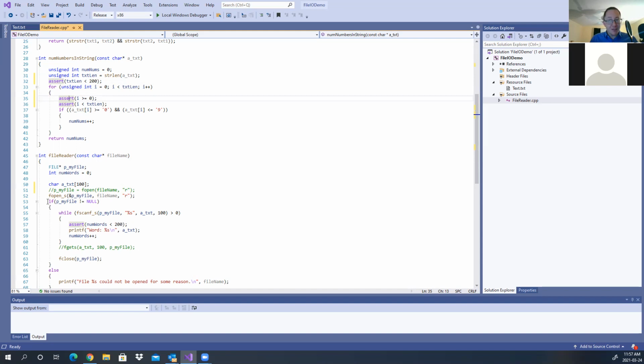You could do all sorts of other things. You want to make sure your code is never able to get outside of the array. Assertion. If it's outside the array, blow up because something horrible happened. Or I'm asserting that the file reads in. So instead of this if else, I could have an assert p my file is not equal to zero, not equal to null. If it's equal to null, blow up because you didn't read in the file correctly. It's not very gracious, but it does the trick.